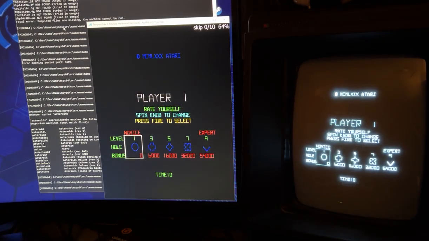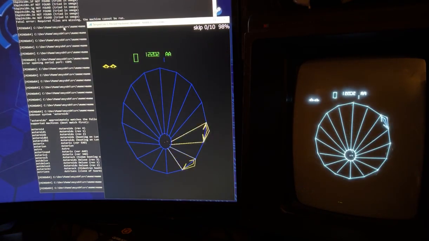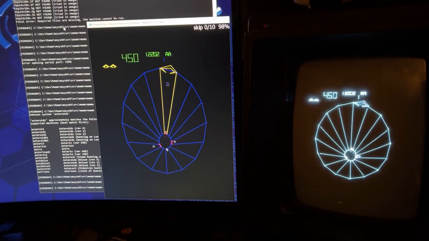10 coins, start a game. I don't know, have I configured the joystick? I think I configured it a little bit. Yeah, you can see it.